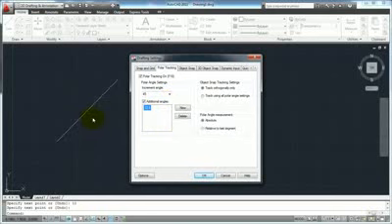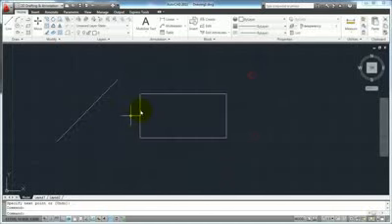So that's polar tracking, and that's how that works. You might find it useful. You'll probably find it useful, actually. Just leave that on, set it to 45 or 90, whatever you'll use most commonly, and it's just an added aid in drawing your lines with some precision.